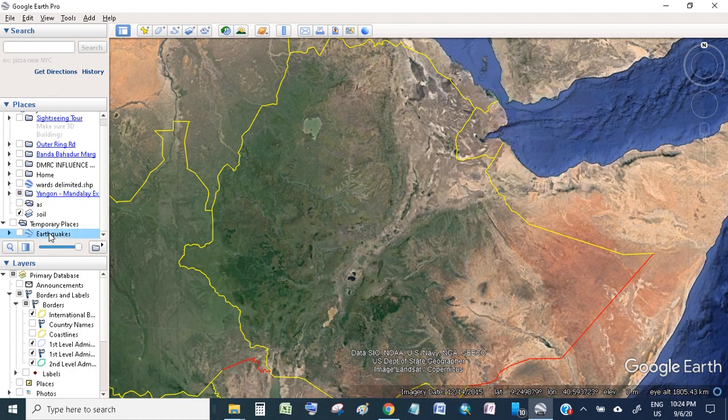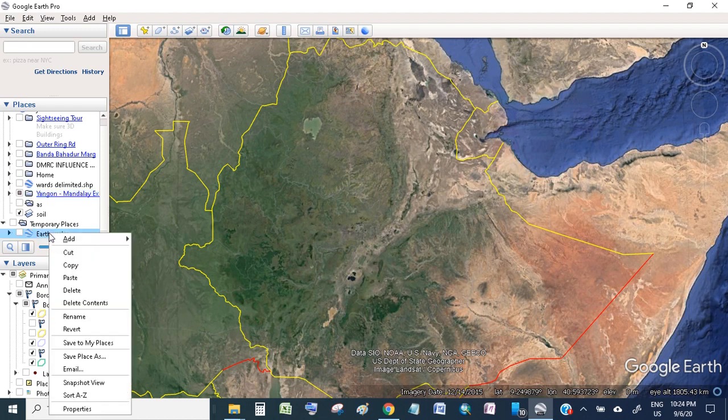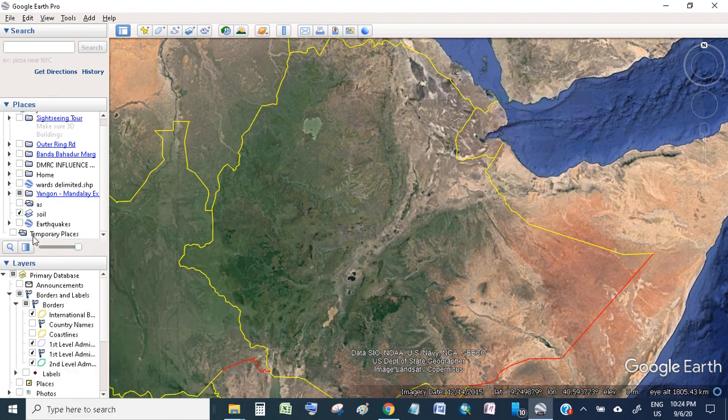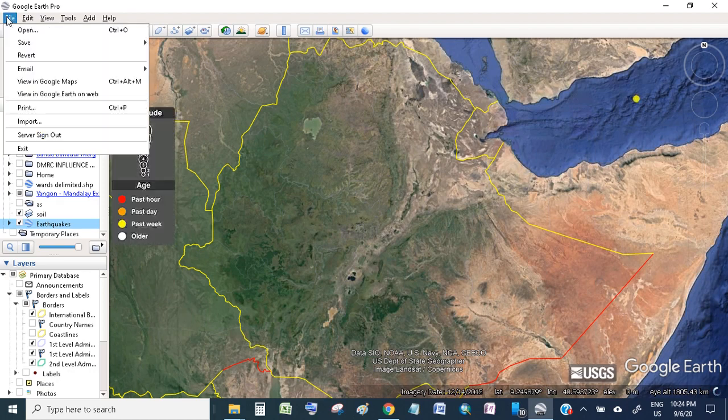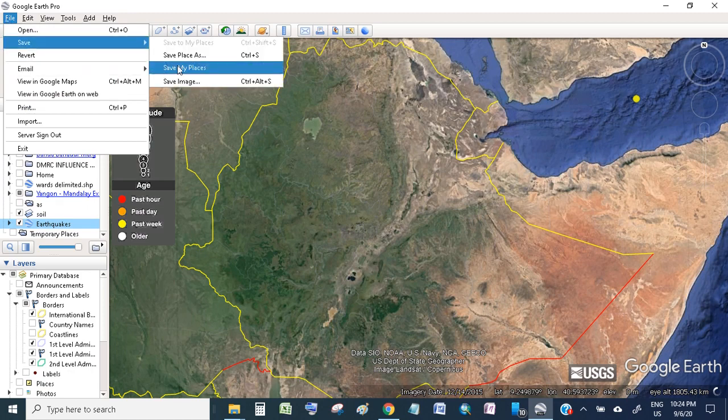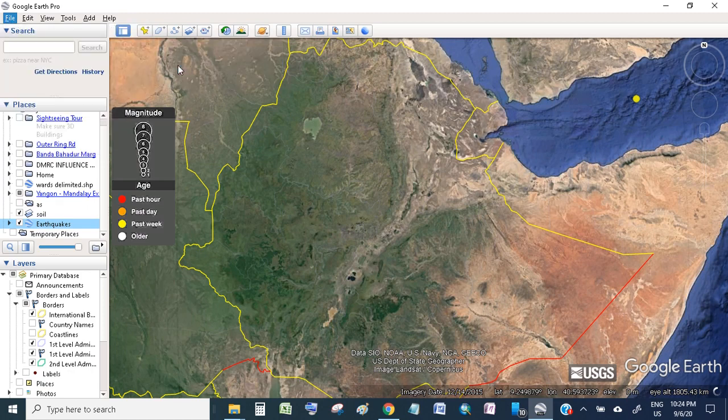If you want to make it permanent, you can right click and here you can save to my place. Once you have done it, it will go to your places, moved from your temporary places. But remember, it is still not saved unless you click here, file, save my places. Once you do save my places, then it will be saved here.